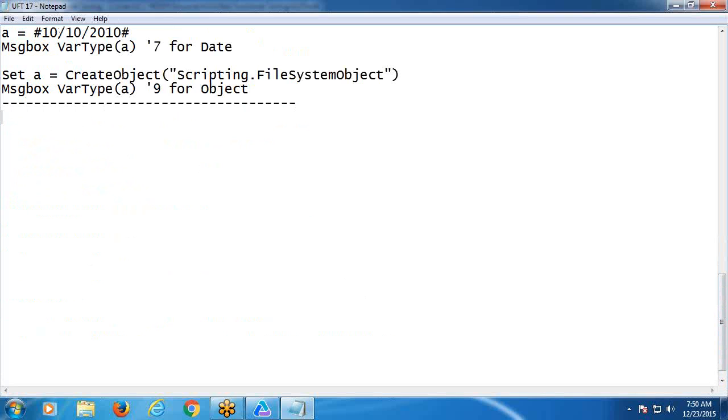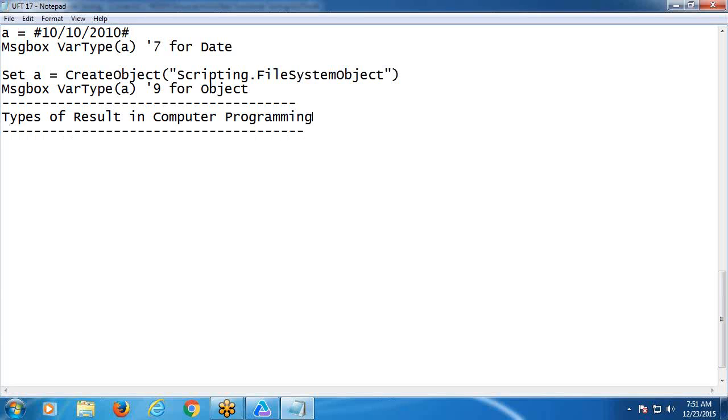Here I will explain one general topic. Concentrate. General topic: types of result in computer programming or scripting. See, basically we have three types of results.